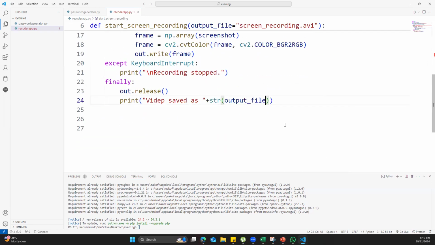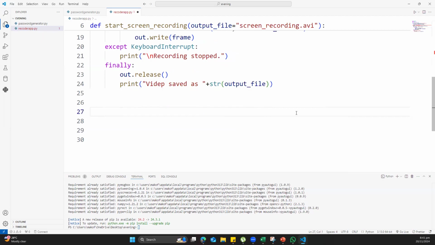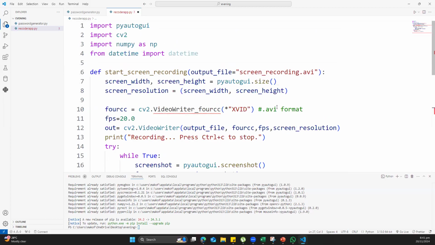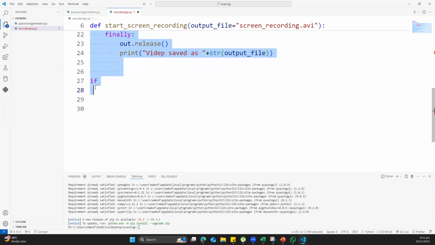Now, we are done with our function. This function will not return any value. So if you can see that the if is in line with the def, it means I'm not in the function anymore.